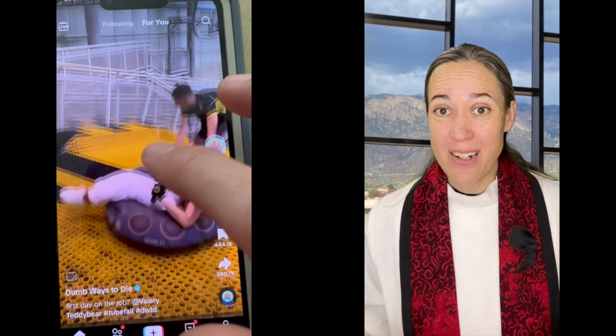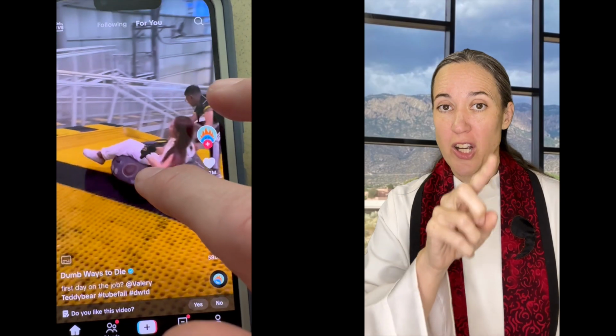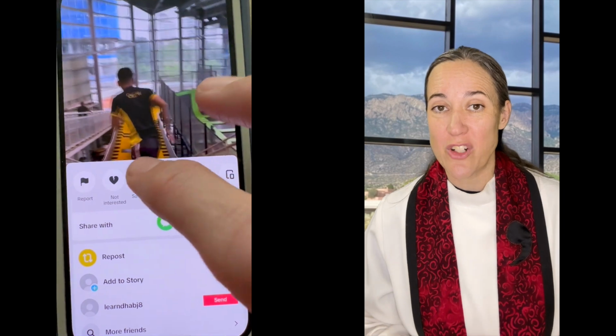And if you never want to see a video like that one again, hold your finger down on the screen until a menu pops up from the bottom of your screen. It'll give you the following options: report, not interested, save video, clear display, playback speed, picture in picture. Don't worry about all of that. Just touch your finger to the not interested icon. This tells TikTok you don't want to see videos like that in the future.